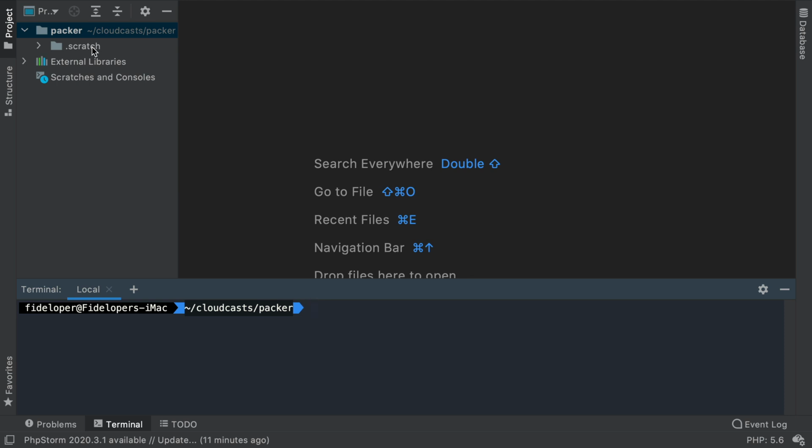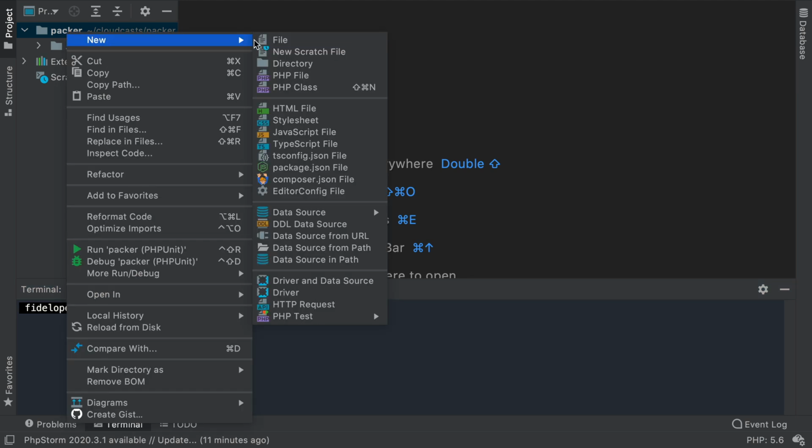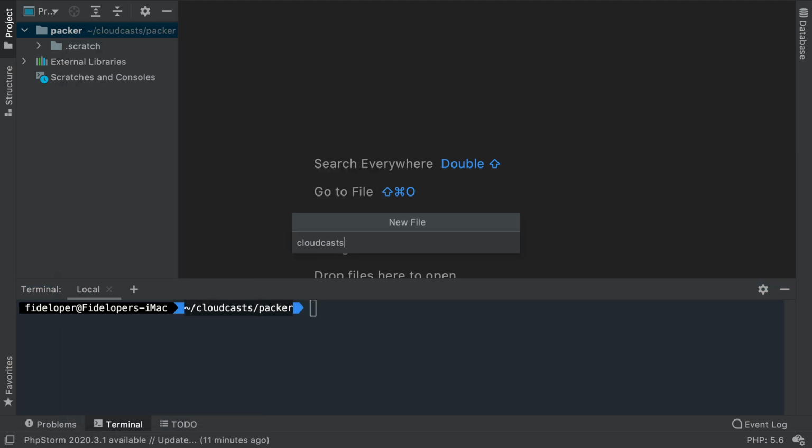So the configuration could be a JSON file, or it can be a HCL file, which is a HashiCorp specific syntax that kind of looks like JSON. I typically use JSON for Packer, which is really just because that's how I learned it. HCL is totally valid. I'm going to go ahead and make a new file here. And I'm just going to call it cloudcast.json.